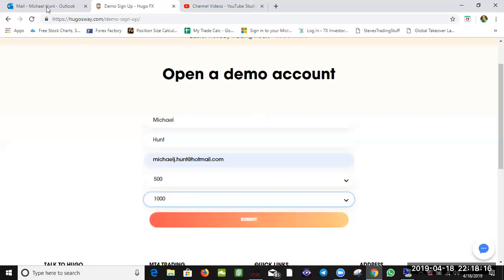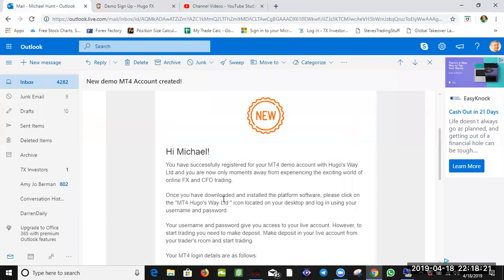Now I'm going to go to my email, and in your inbox, it's going to give you the login details. I'm not going to show mine because it gives my account number and my password, but it gives you your demo account number, your trader password, and an investor password. The one you primarily are going to use is the trader password, and I'll show you that in just a little bit. So this is where you would find your login details.